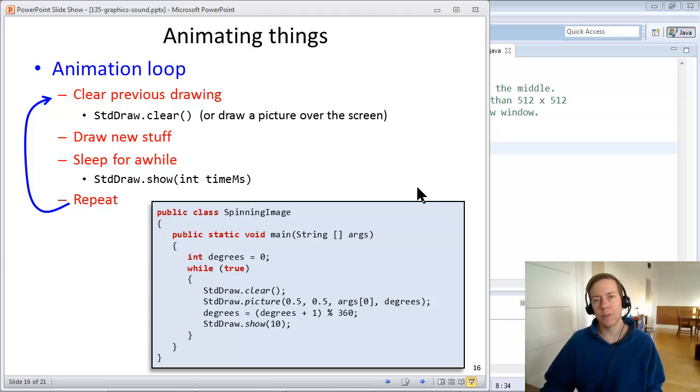Another thing we'll be doing with StdDraw is animating things. You can draw stuff, but you can also erase stuff. And you can also use StdDraw to insert a pause in your program. Here's the basics of creating an animation loop.